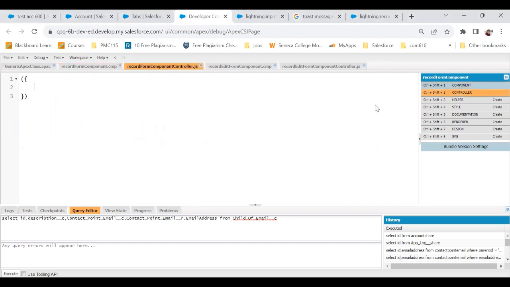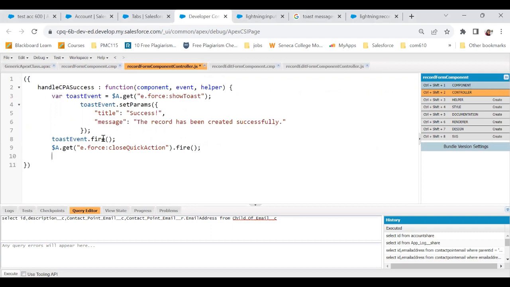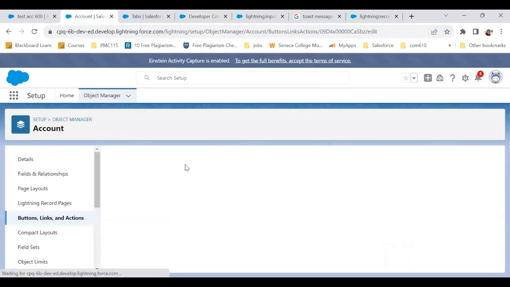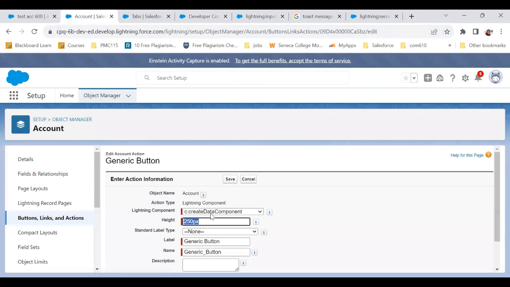And what I want to do when it is successfully saved is show a toast message and just close the quick action. So that's it that I've done, showing a toast message and closing the quick action. Let's go to the generic button and now use the record form component.